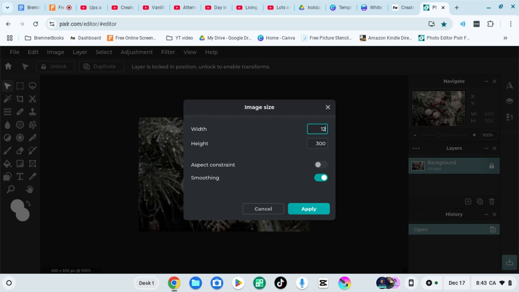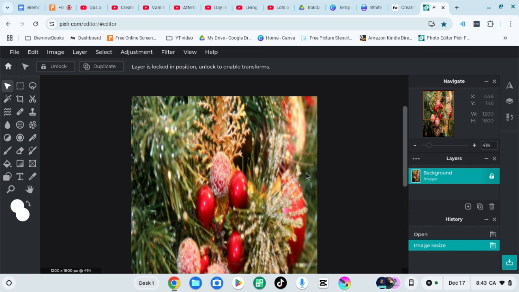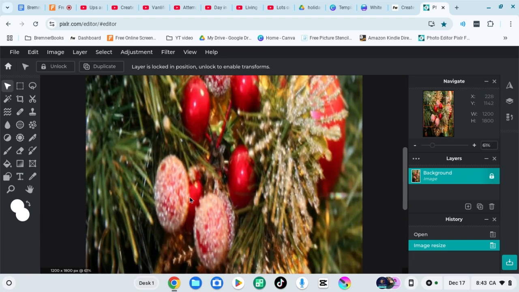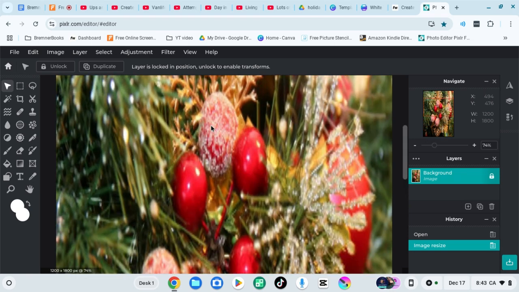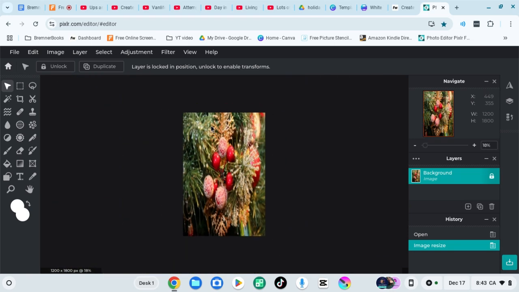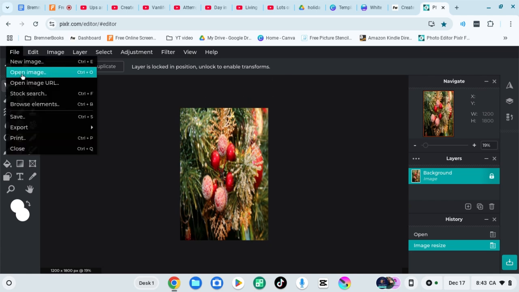So let's make this 1200. And the one nice thing about software like this, or even Canva, is it will keep the pixelation. Like, it won't make it all fuzzy and grainy. And if you think it is still too grainy, there's another tool that I do run through sometimes. But I think this should work. We will find out what they think. So let's download.